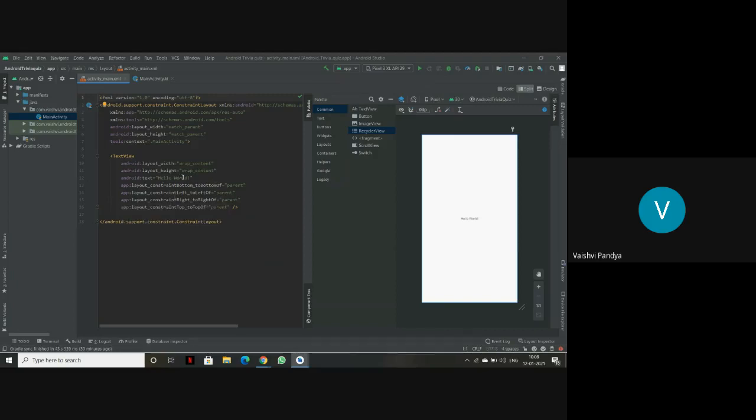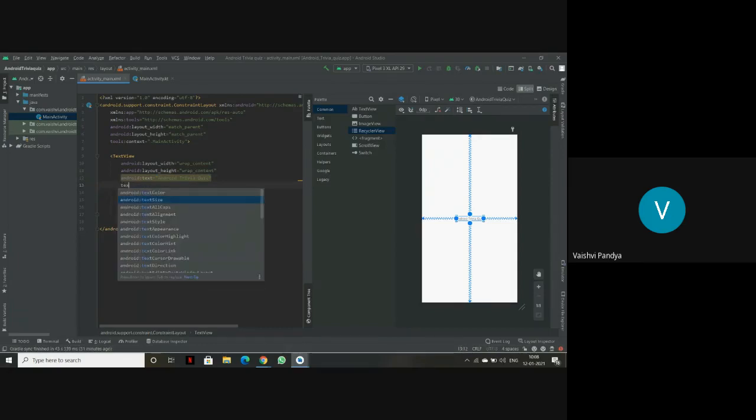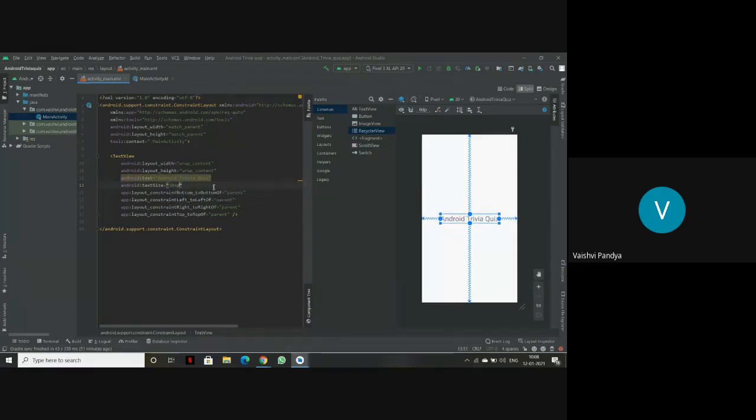So this is the default page, means the default user design. So we'll start with the text view. Here in the header, instead of Hello World, we'll be writing Android Trivia Quiz. Now I want to increase the text size, so I'll write T, and here I have text size. We can use it like 30 sp. I think it is fine.